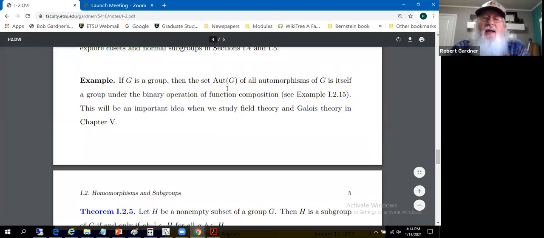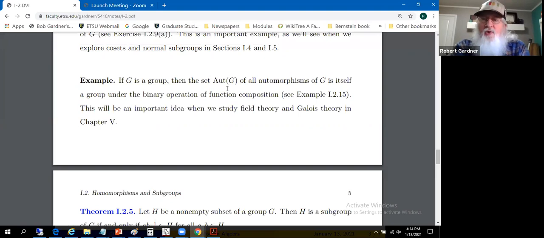A little bit of a comment about automorphisms of a group. Remember, an automorphism of a group was an isomorphism of the group with itself. If G is a group, then the set Aut(G), the set of all automorphisms of G with itself, is a group under the binary operation of function composition. So we start with group G, then we look at all automorphisms of group G. That would be all isomorphisms of G with itself. Introduce the binary operation of function composition.